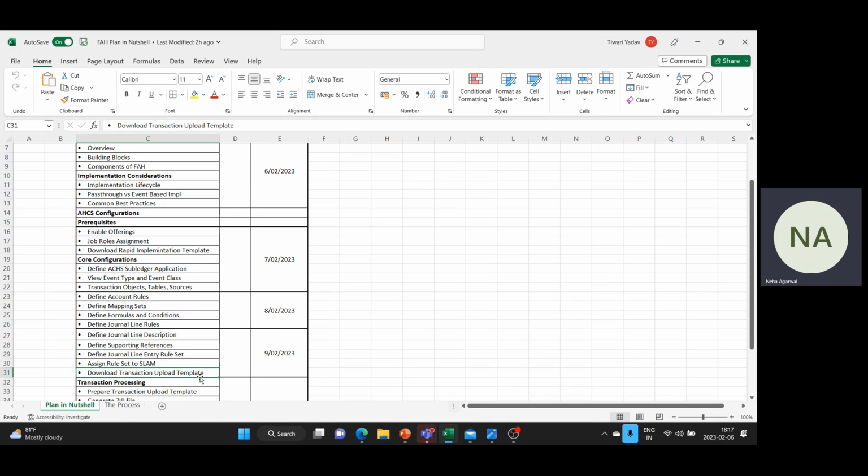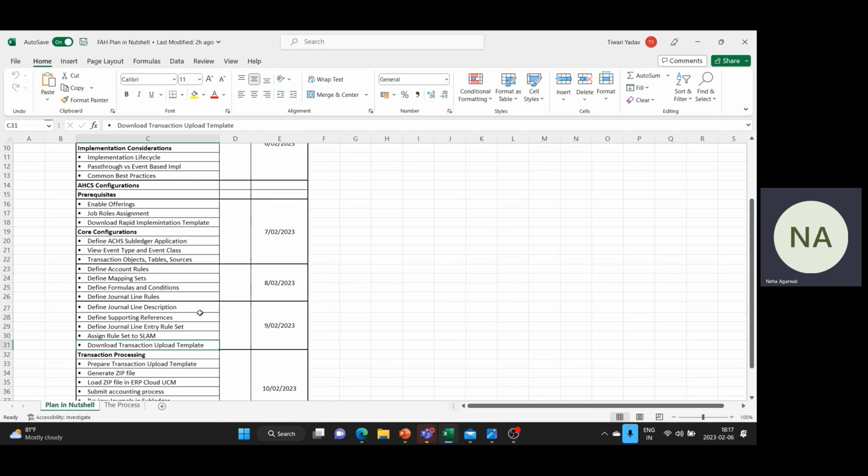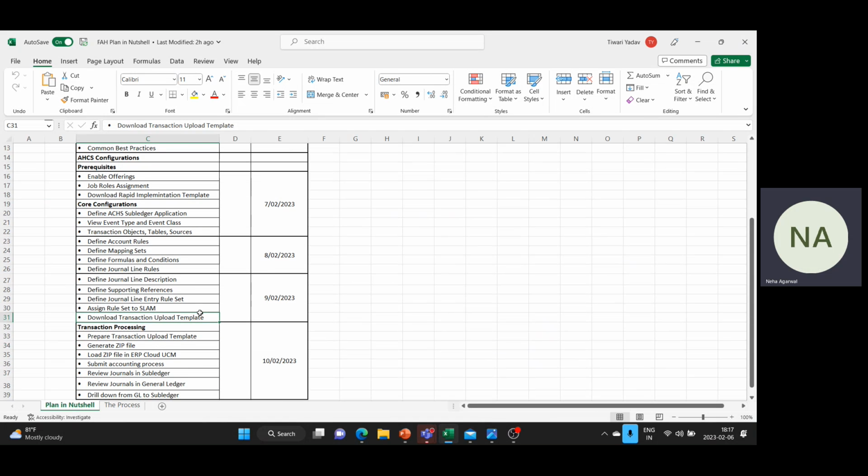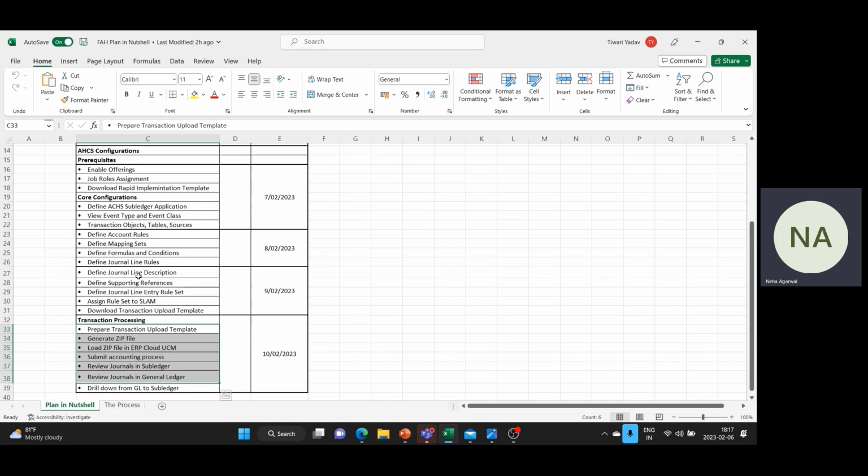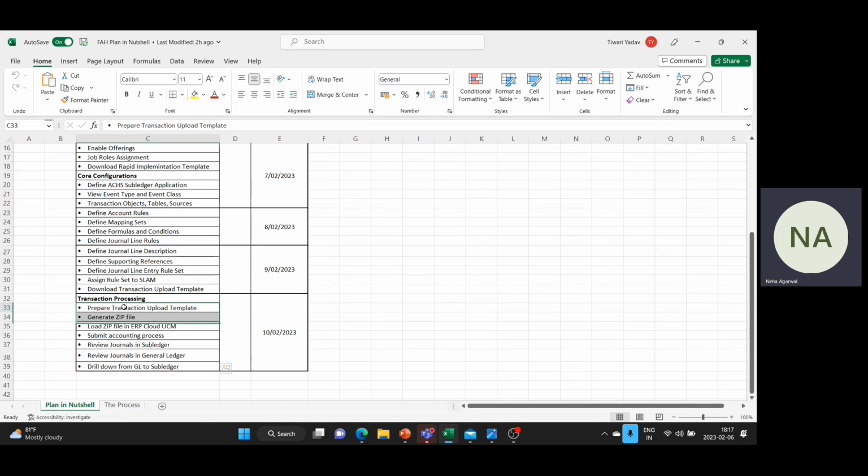Then we will download the transaction upload template. We will fill the required data based on the source information, and then we will upload the file and see the journals created by the system. So this is the whole process that we will be covering. This is the manual transaction processing.